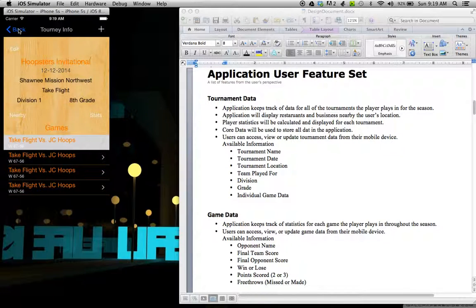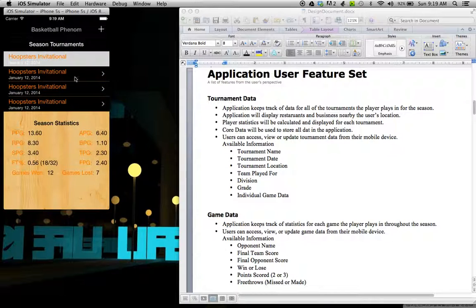And then ultimately, on the main screen here, the application will keep season statistics, which takes all of the tournaments that have been played, compiles all the statistics, and shows you the players' statistics for the season thus far, which is a very cool feature. It allows you to track your progress and just see how you're doing over the course of a season.